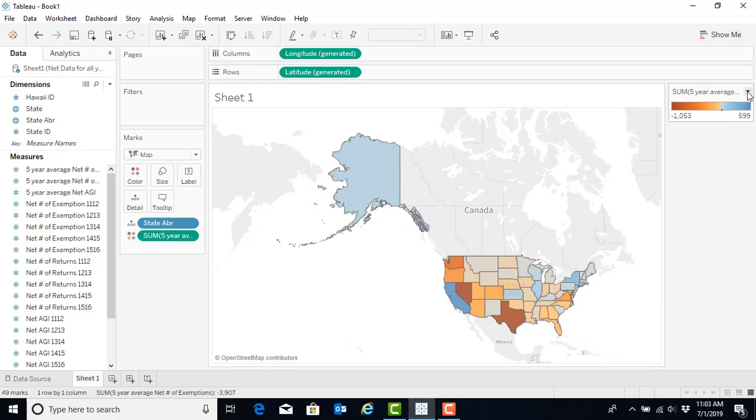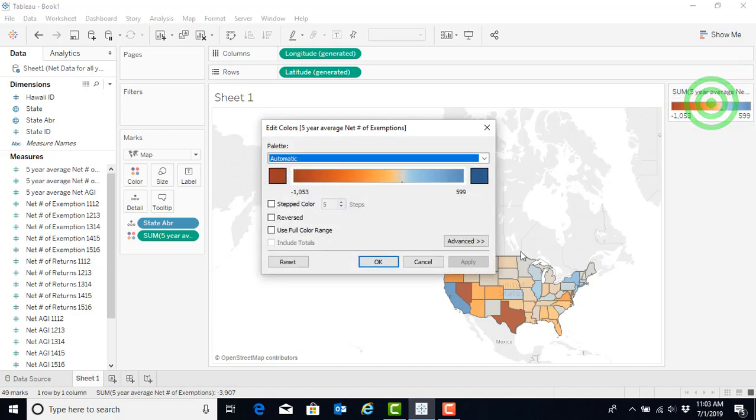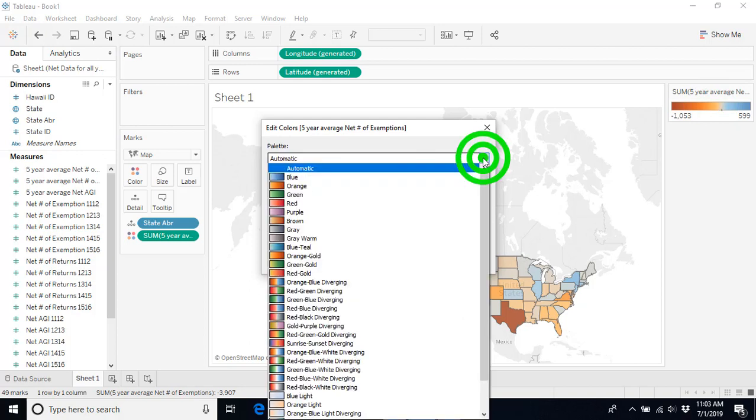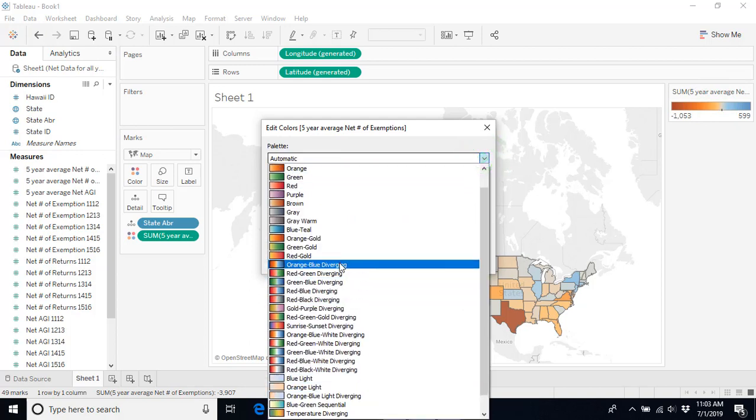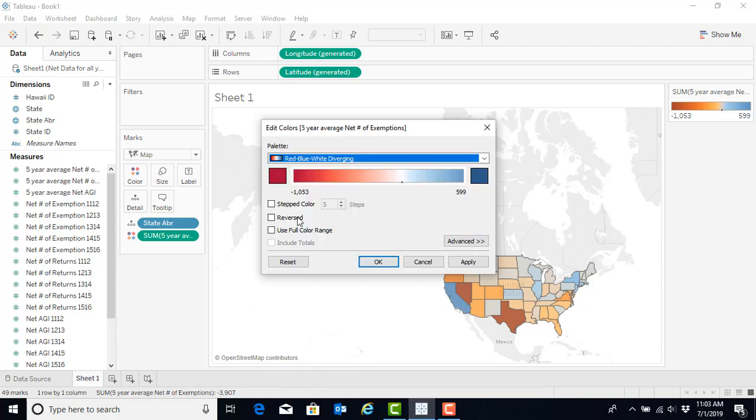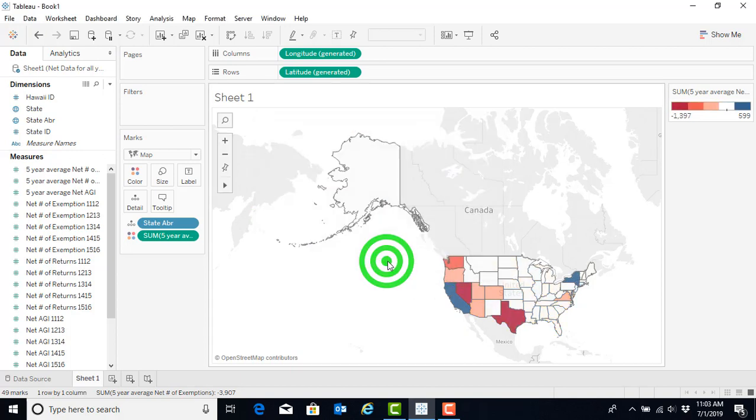We can edit these colors by moving up to the color menu or legend that we see up here, clicking on the drop-down menu, and then selecting Edit Colors. Here, Tableau has a variety of color options available to us. Let's pick the red, blue, and white diverging. And you can either do a stepped color, or you can use the full color range, or you can keep it as it was. And then you can go ahead and click on Apply, and then hit OK, and we see that the colors have changed.